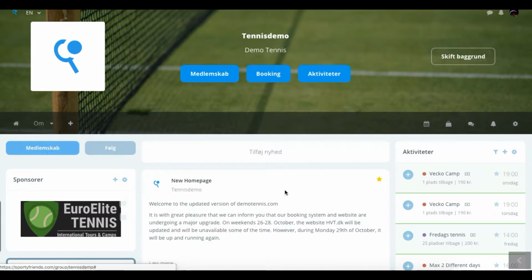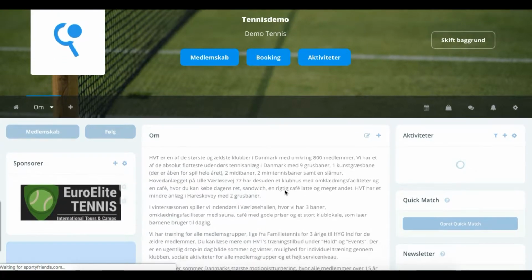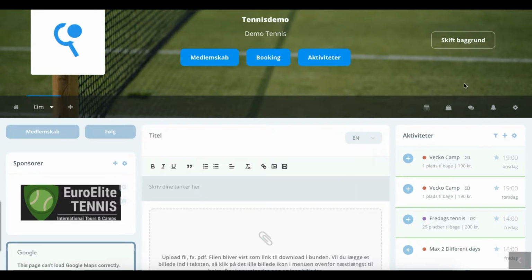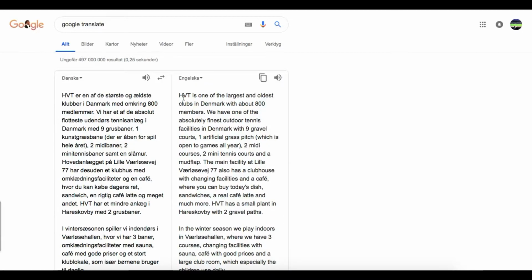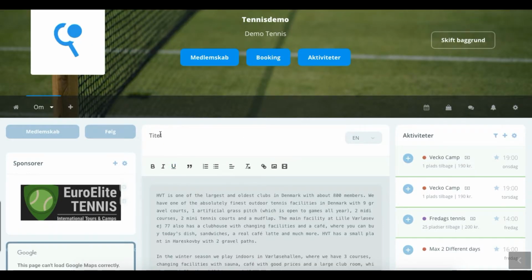First, we find a page that we want to translate. We then click on the edit sign. Once you are in the edit mode, we select the language we want the page to be translated into. I choose English, and then I will just Google Translate the About page into English.